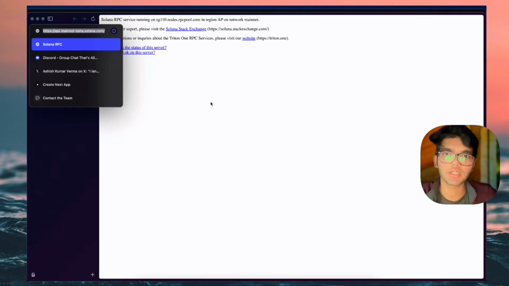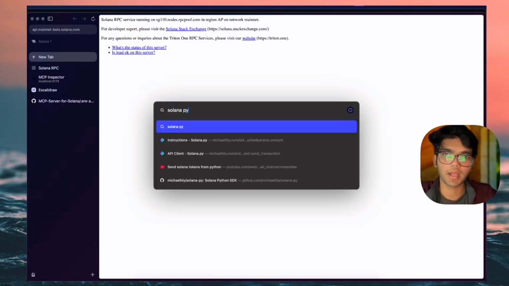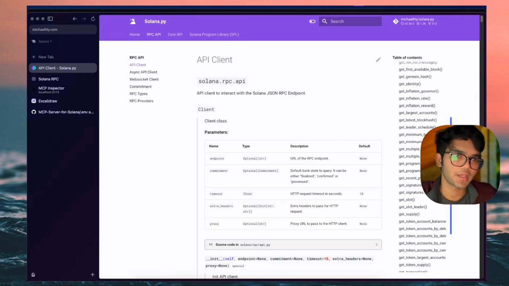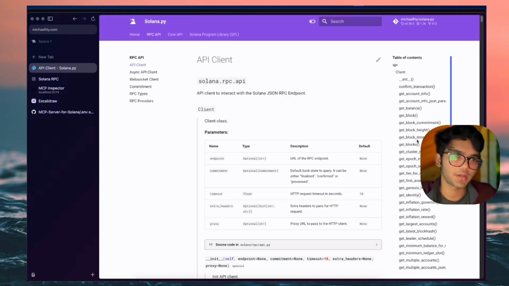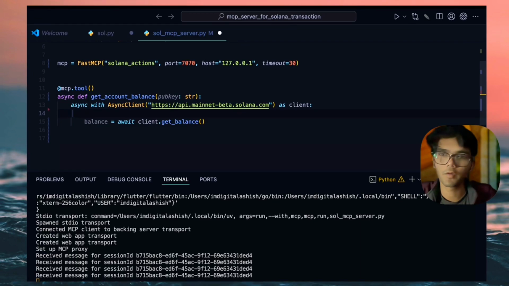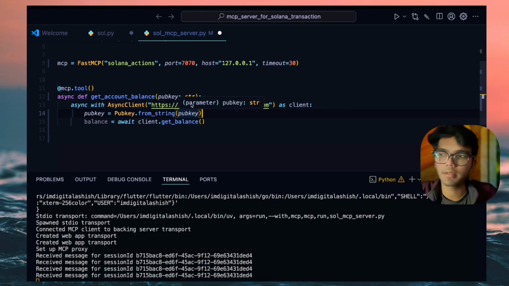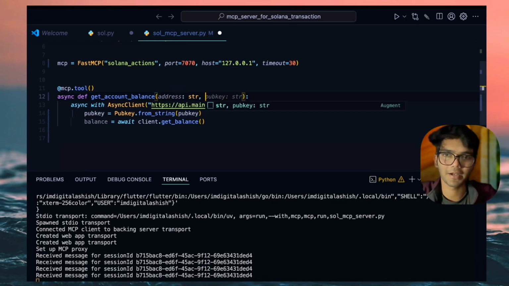In the documentation, let's say Solana Python, and there you go, RPC API, and there you can get all of the things such as ledger and blocks, etc. Now before that, we have to specify the pub key. So we'll specify the pub key as Pubkey.from_string, and this shouldn't be pub key string, we'll just say address, and that's where completions every time doesn't work.